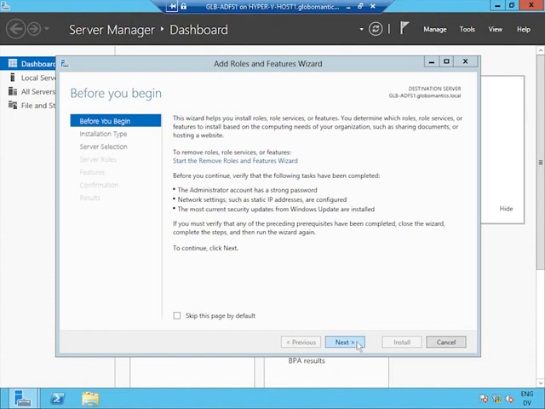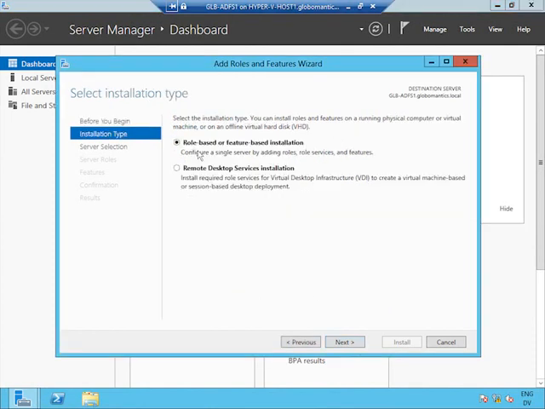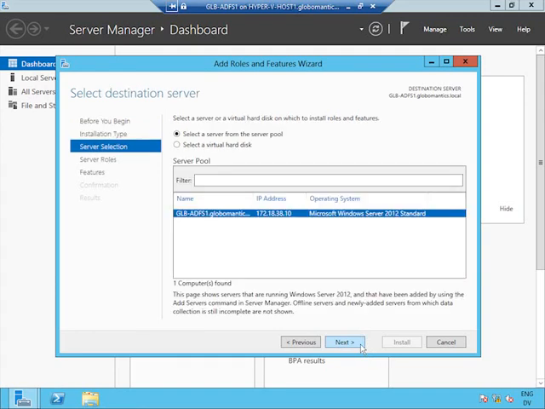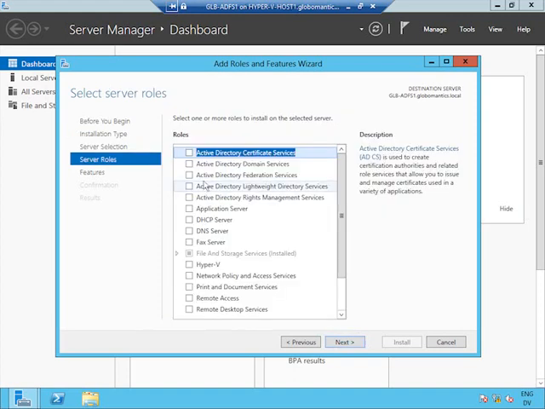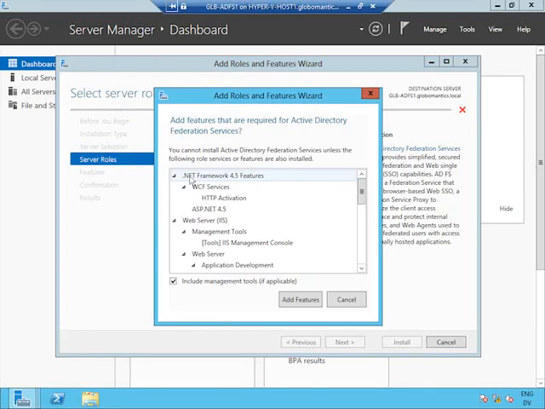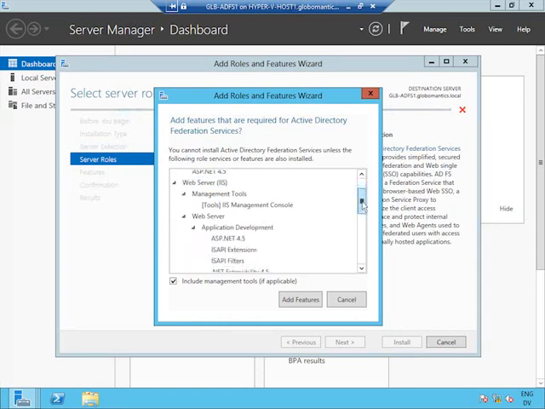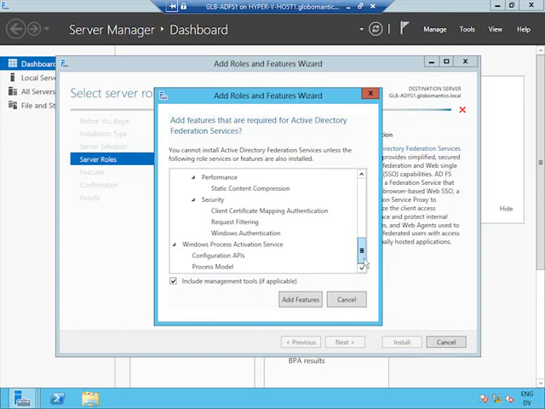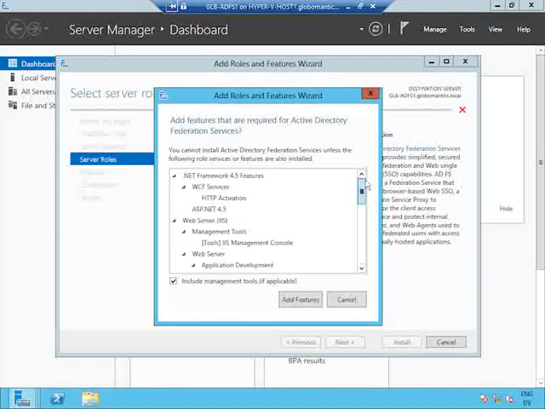So I'm going to click Next to head into the wizard. I am doing a role-based installation, so our top option is right. Which server are we applying this to? GlobalMantic's ADFS 1. And there's ADFS right there near the top of the list. Checking it turns on the list of other things that ADFS wants to have installed in order to work properly, including, importantly, IIS. ADFS is implementing, again, web-based functionality, web services, to be able to drive this security interaction.